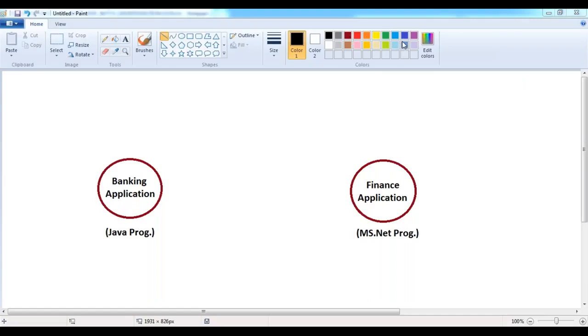So I want to provide bidirectional communication, so that these two applications can communicate with each other. The banking application can send some request to the finance application, and the finance application will process that request. It will be sending some response back also.